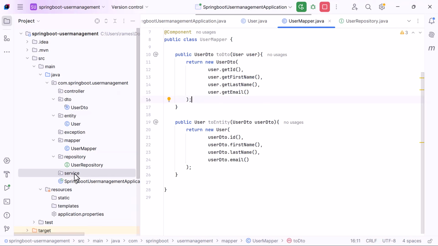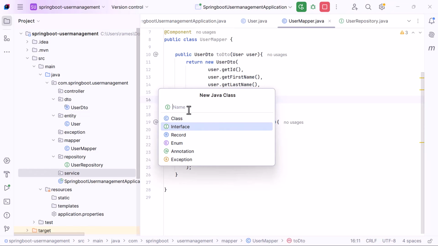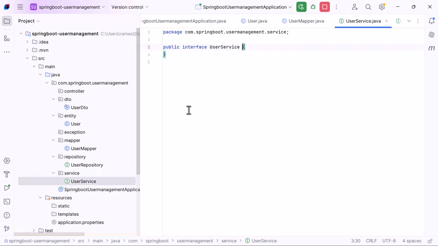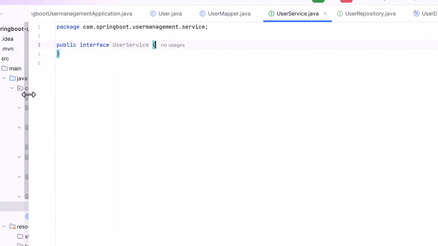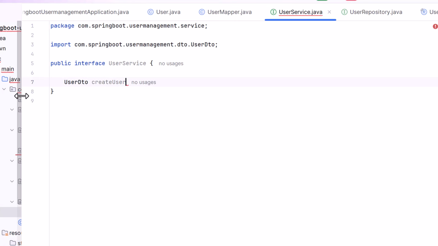So go to the service package over here, right click on it, new, and then choose Java class, select interface, and here let us give the interface name as UserService. So within the UserService interface, let us define a method. Here let us give the return type of the method as UserDTO, and the method name as createUser, and just pass UserDTO as a parameter to this method. Alright, now we have defined the createUser method in the UserService interface.